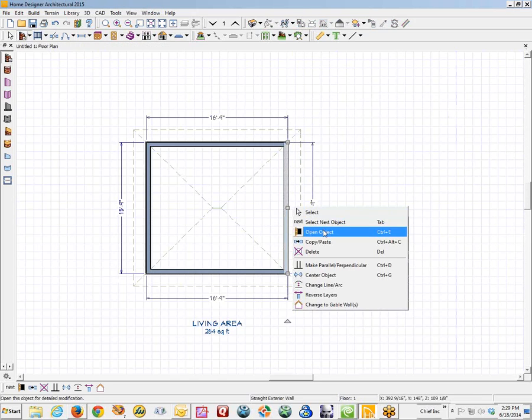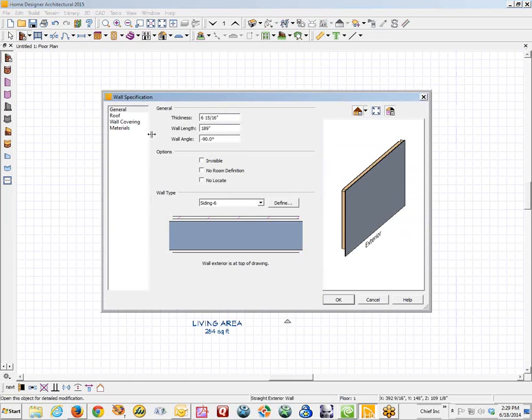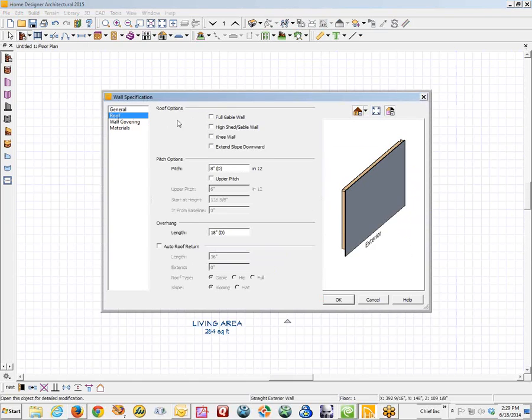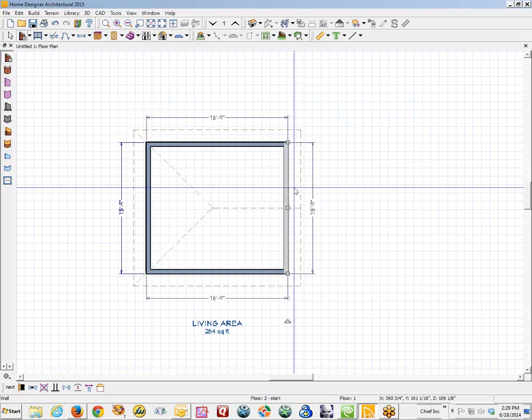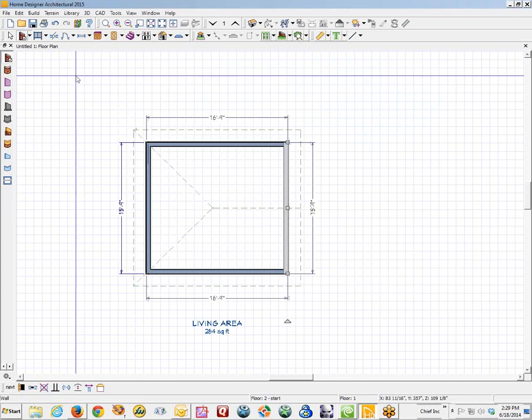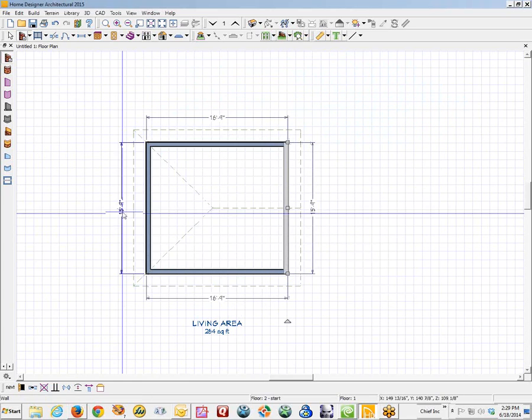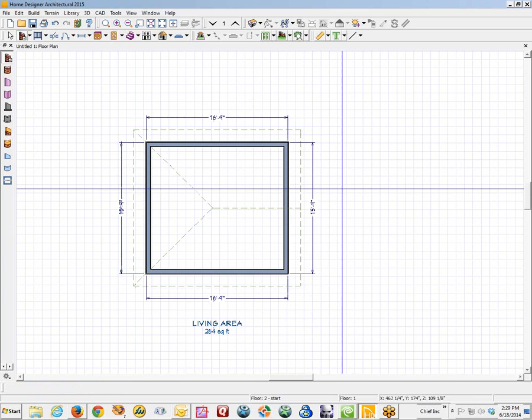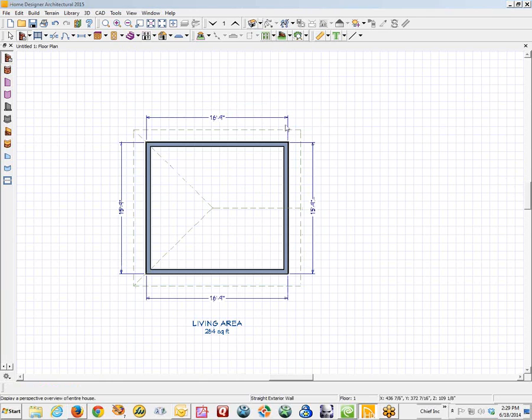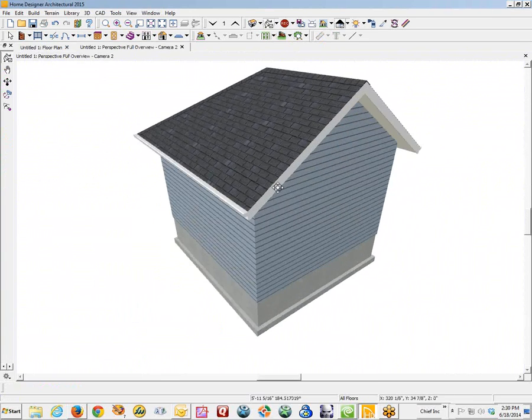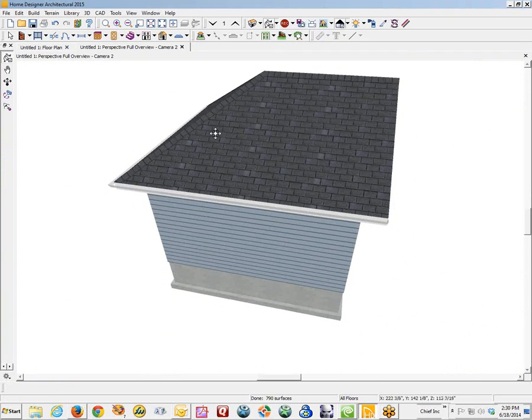You open one wall, go to the roof tab, and select full gable wall. And it puts a full gable wall there automatically. And automatic roof generation is on by default. On my copy, you can turn it on or turn it off. See, there's the gable roof. We'll do the same thing to the other end.